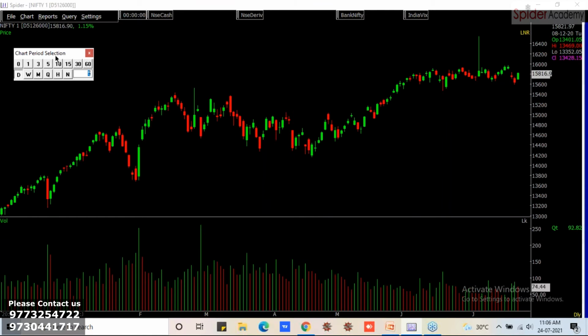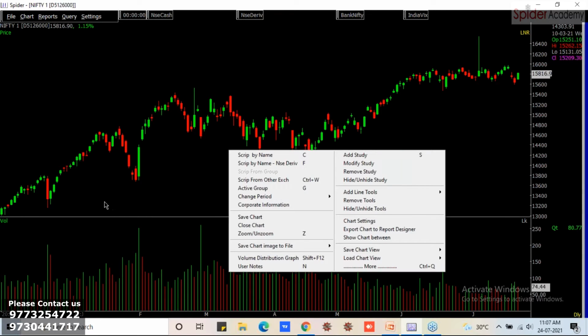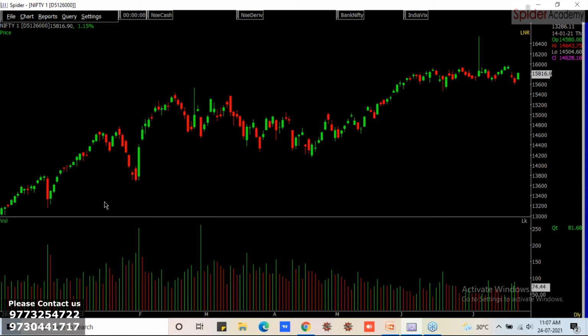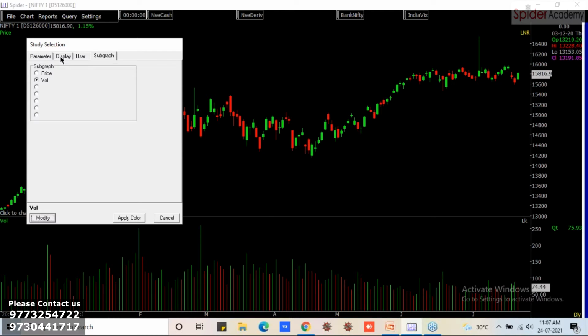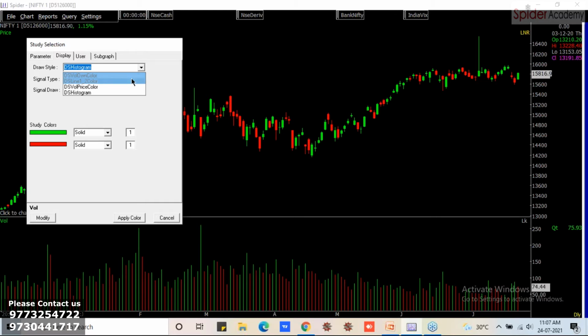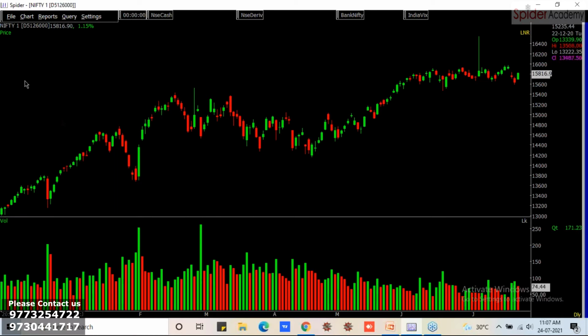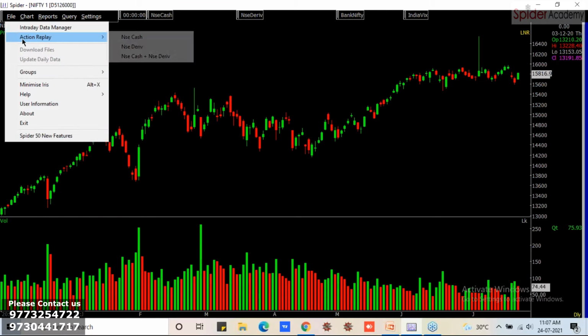Why? Because if I want to watch out for the open interest data, so I can get the proper detail about it if I run the action replay. Okay, so I'm just changing the volume style over here, bringing it to the normal volume on color and modify. Okay, so for running the action replay, we go to this file, we go to this action replay.